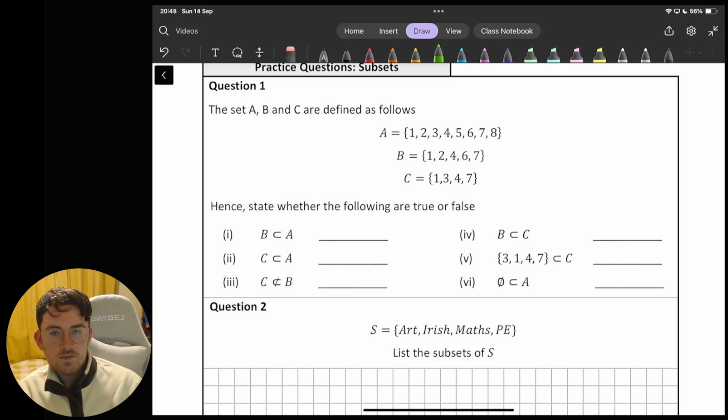So the first one here means B is a subset of A. That would mean that everything in B can be found in A. And if we have a quick look through there, 1 is there, 2 is there, 4 is there, 6 is there, 7 is there. So that is true. Next question is that C is a subset of A, and again that's going to be true because 1, 3, 4, and 7 are all found there as well.